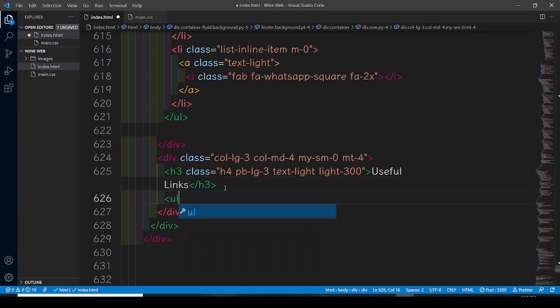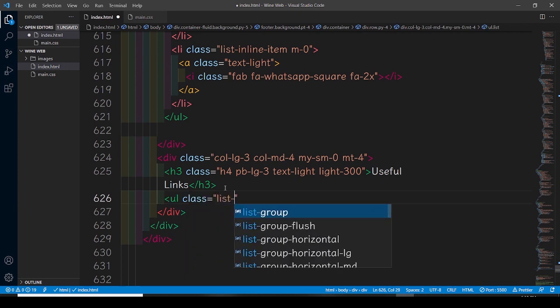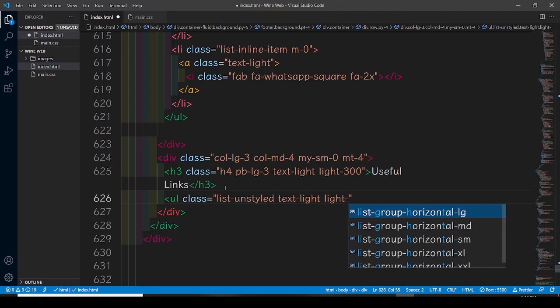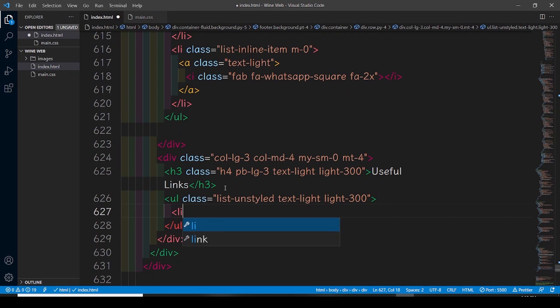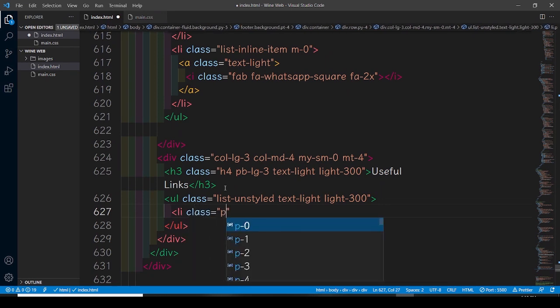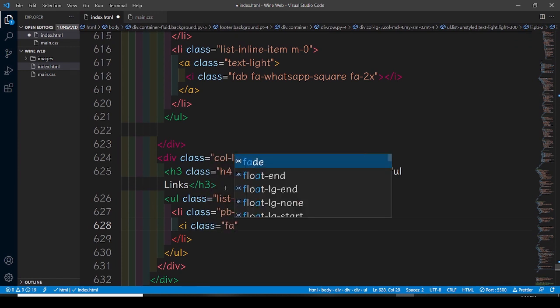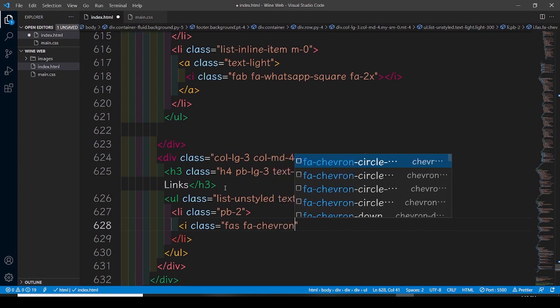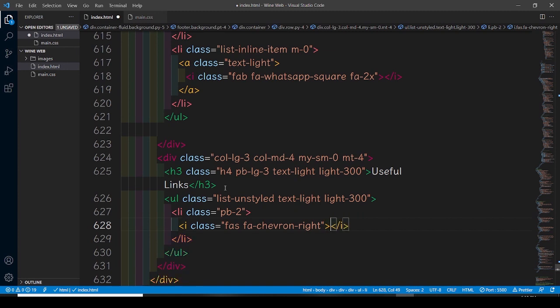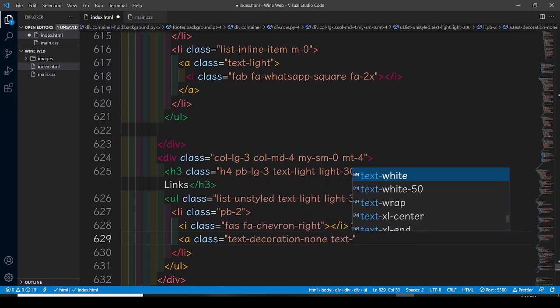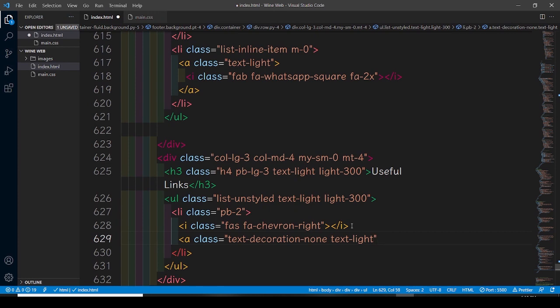Then after, again, unordered list, class is gonna be list-unstyled, and text is gonna be light, then light is gonna be 300, and after this let's have a list item. Class is gonna be pb-2. Let's have a Font Awesome icon class where we have to define fas fa-chevron-right, and a link. Then a link is gonna be class with text-decoration-none, and text is gonna be light, and we need a href, and here it has to be home.